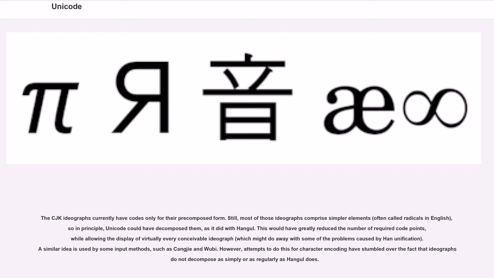Still, most of those ideographs comprise simpler elements, often called radicals in English, so in principle, Unicode could have decomposed them, as it did with Hangul. This would have greatly reduced the number of required code points, while allowing the display of virtually every conceivable ideograph, which might do away with some of the problems caused by Han unification. A similar idea is used by some input methods, such as Cangjie and Wubi. However, attempts to do this for character encoding have stumbled over the fact that ideographs do not decompose as simply or as regularly as Hangul does.